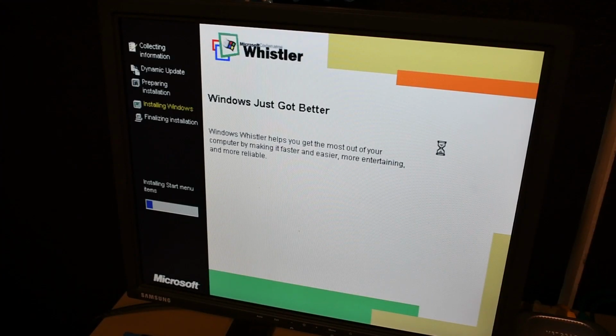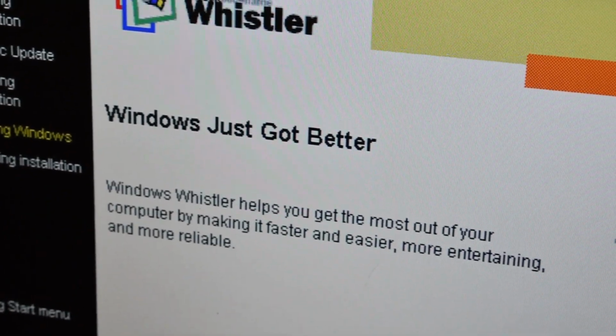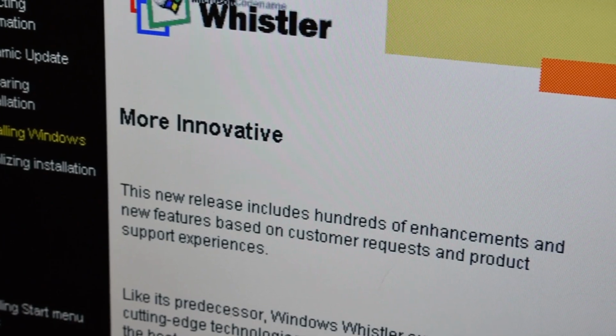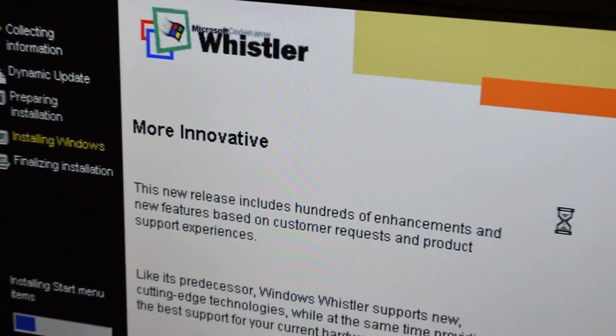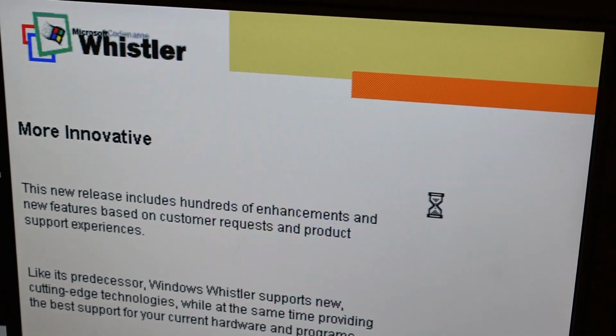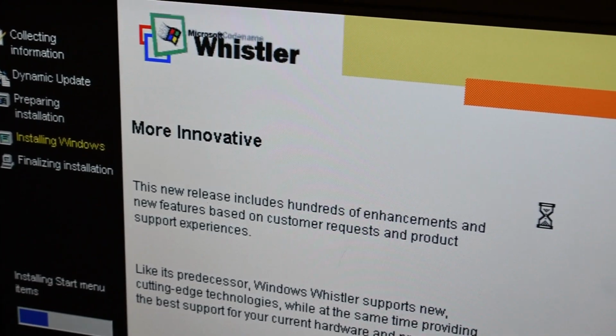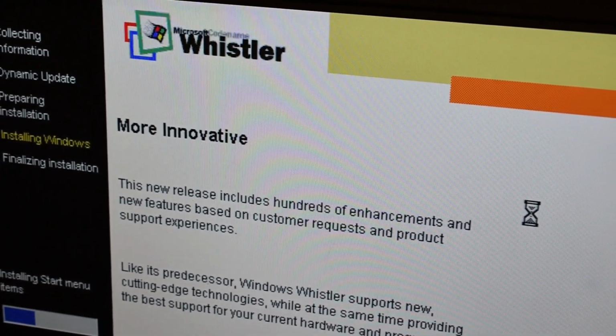Oh, what's this? We're getting to messages that we could read? Windows just got better. Windows Whistler. I can't even speak English. The new release includes 100 of advancements and new features based on customer requests and product.